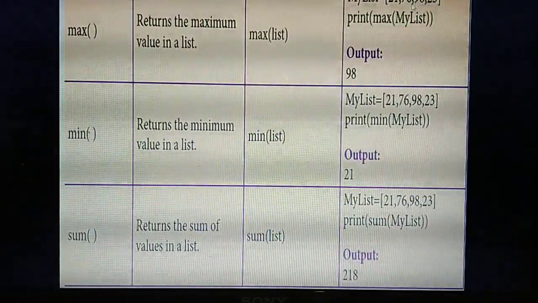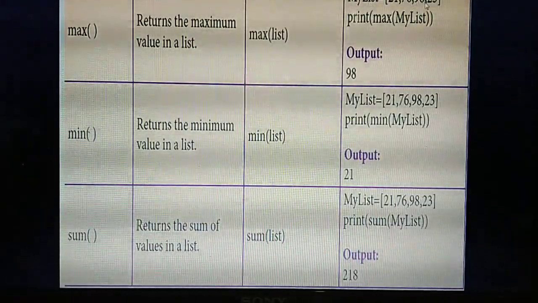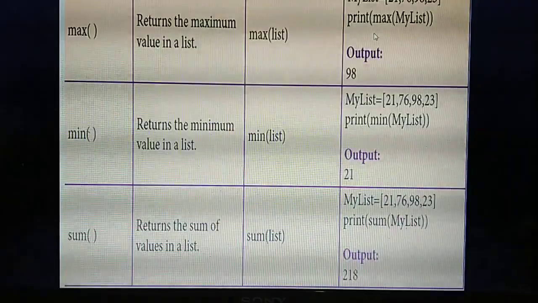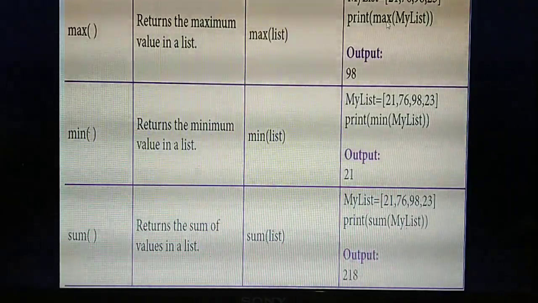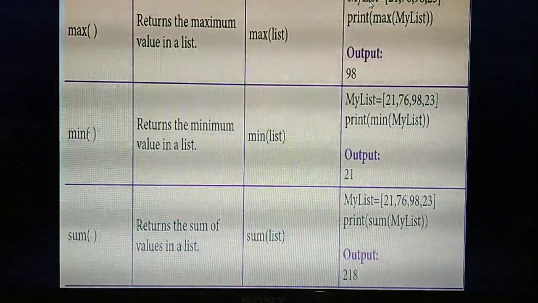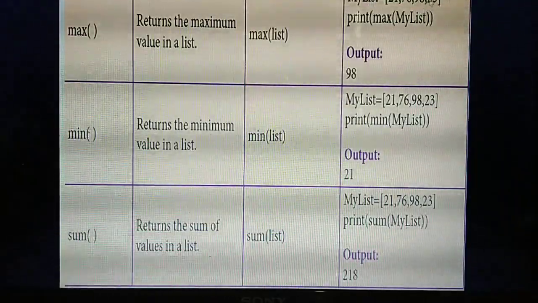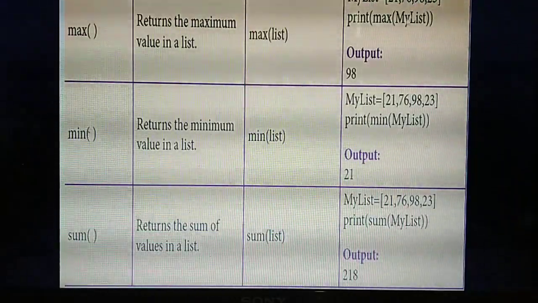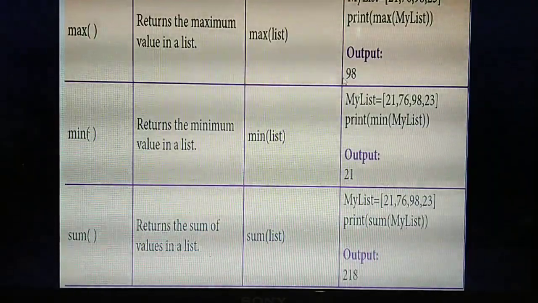So one list they have given: 21, 17, some elements. Next they are going to print using which function? Max of the name of the list. What's the name of the list here? My list. Okay, so see the output. Which is the highest element? 98. So see the output. What output are you getting? 98.